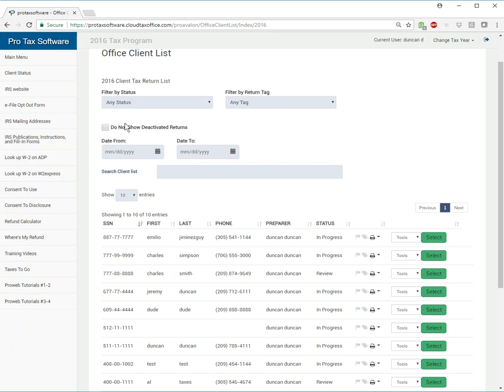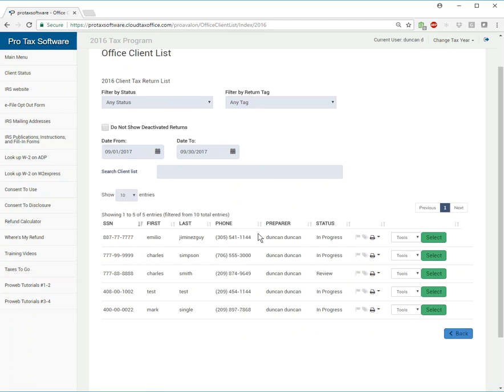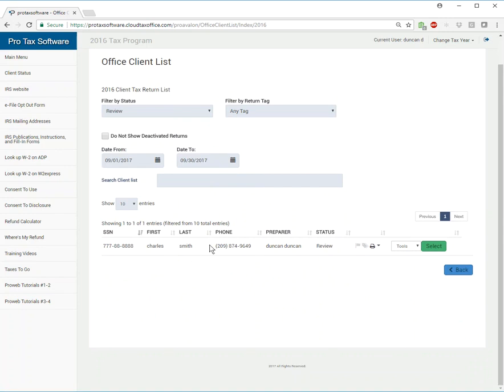These dates allow you to go in and find clients that were done within a specific date range. You can also apply filters to these statuses. So if I want to see all the returns that were done from the beginning of September to the end of September, and I don't know if anything even is in here. Oh, there we go. Great. And I want to see only those returns that are in review for that date range. Oh, there we go. Charles Smith. That's our guy. So it's a very, very powerful tool.